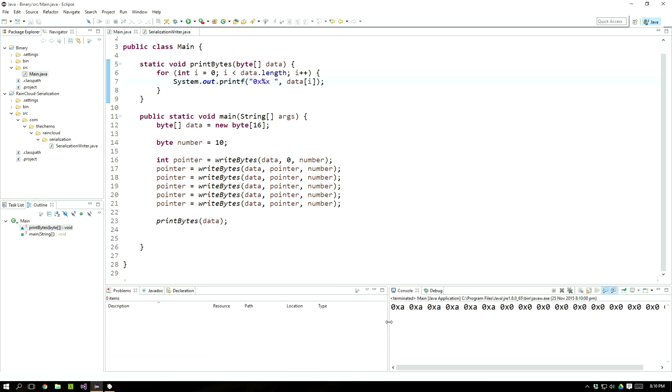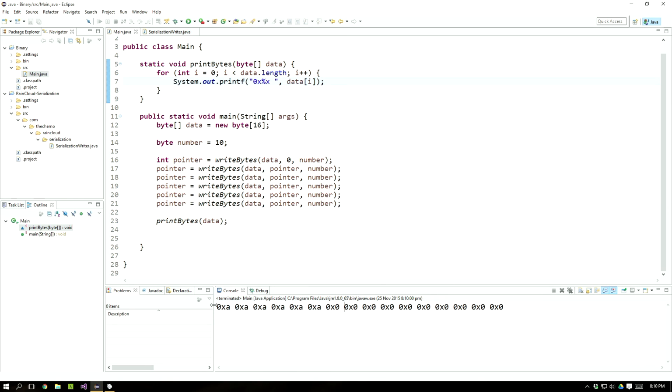Okay, there we go. So this looks a bit better. You can see how our bytes work right now. So A, of course, is 10. And then you can see that what it's done is it's written 10 a bunch of times. So we've decided to write it 1, 2, 3, 4, 5, 6 times. So you can see there are 6 A's over here.